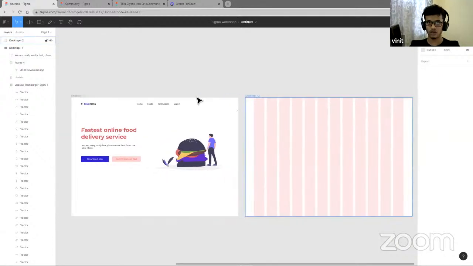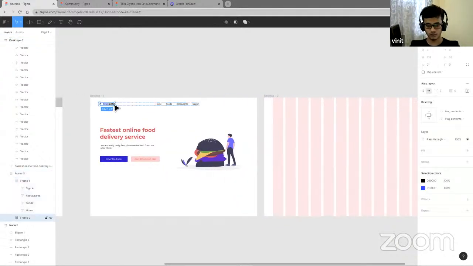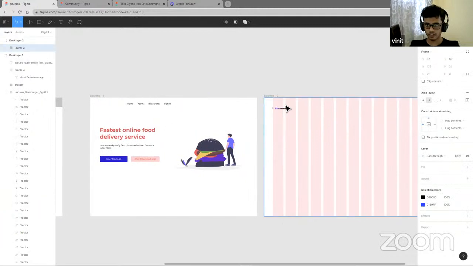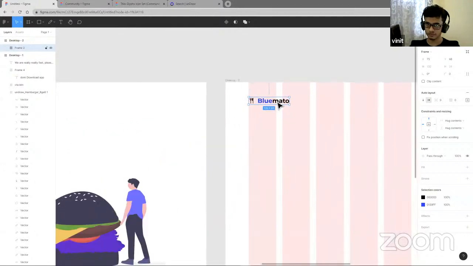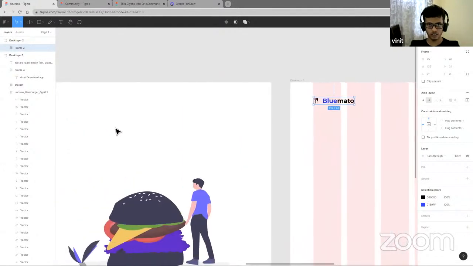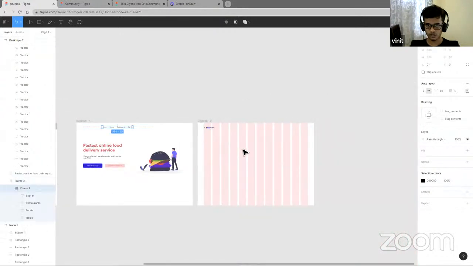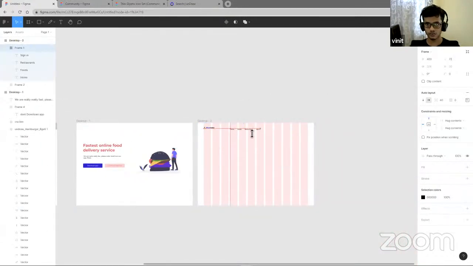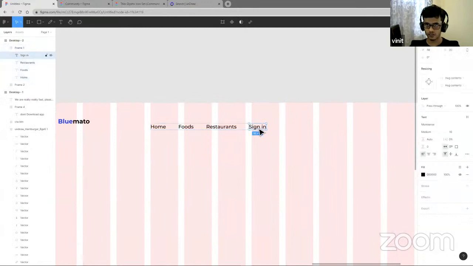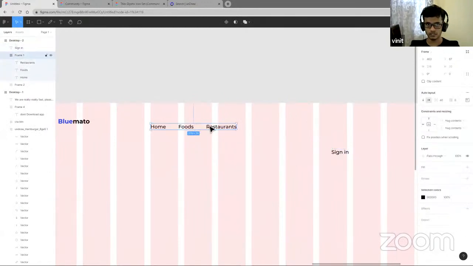Now I will take my blue matter and put it over here. See how it's snapping perfectly. So this makes your job very much easier. My blue matter is right here. I take these two out. Not these two, these 4. For now, I'm going to take sign in out and just keep these 3 in the frame.